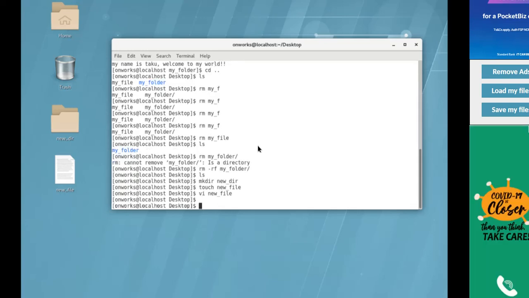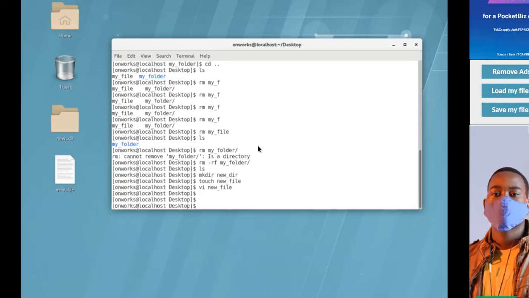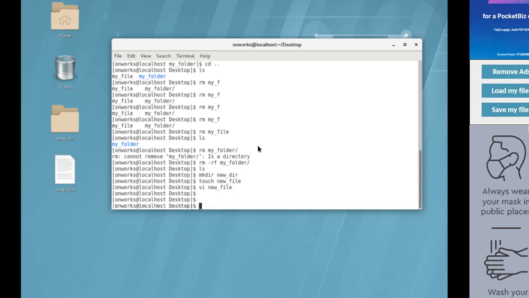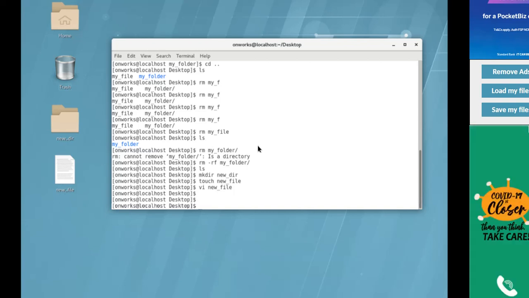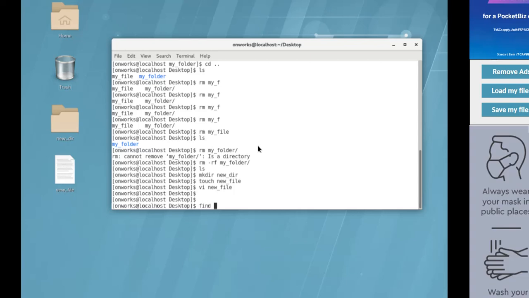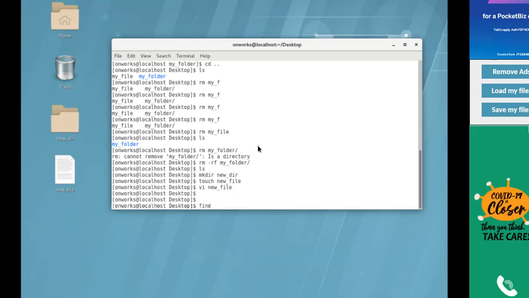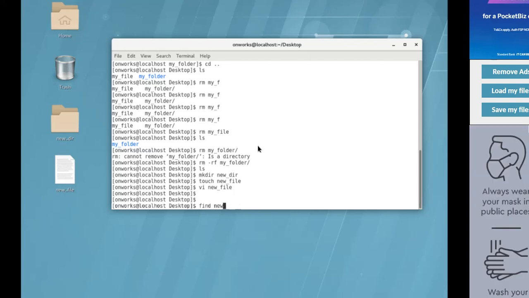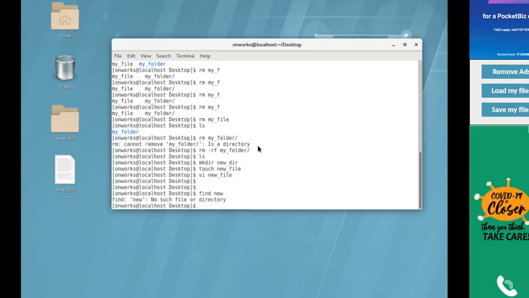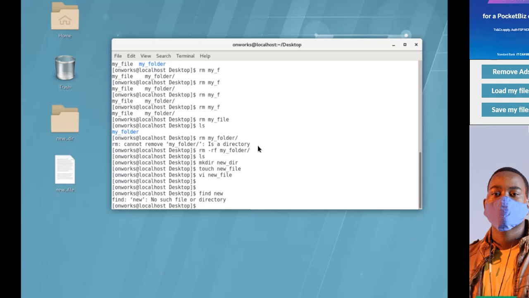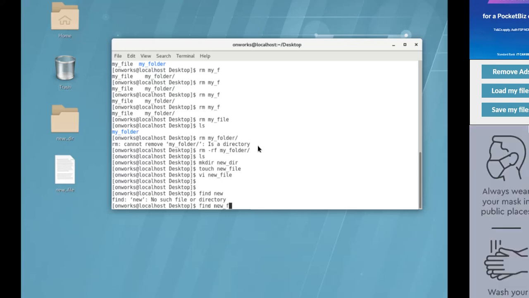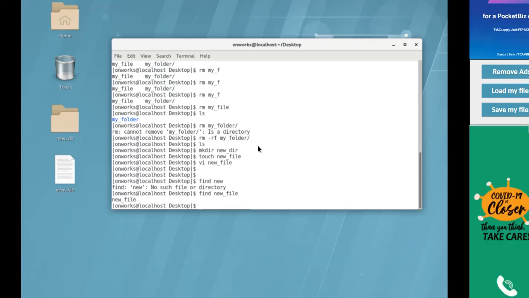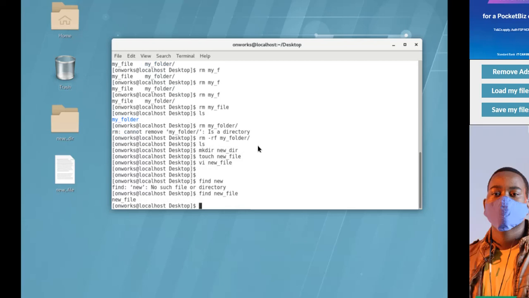So we want to search within the desktop folder for a file that has the name new file. So what you do is you say find, that's the command, find, then the name of the file or the shortcut of the file. So you can say find new. Okay, it doesn't find anything like that, but if you say find new file, because it exists, it finds that new file and it's within the same folder.